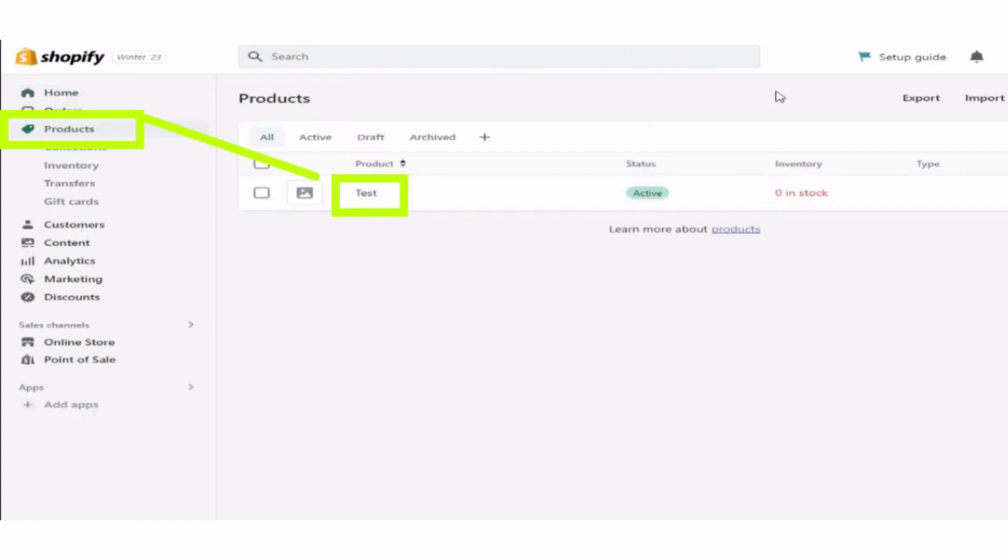First of all, you have to log in to your Shopify store. And after logging into your Shopify store, go to your Shopify dashboard or your Shopify admin panel. After going there, from the left menu bar, click on the products button. And now, after clicking the products button, select the product where you want to add the MPN.